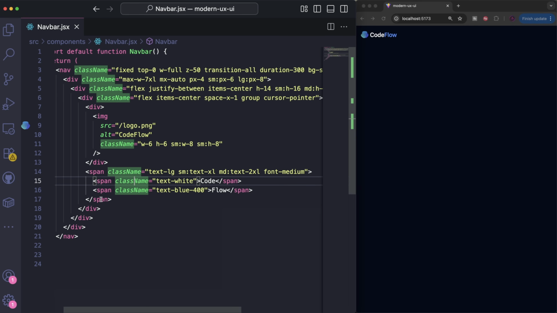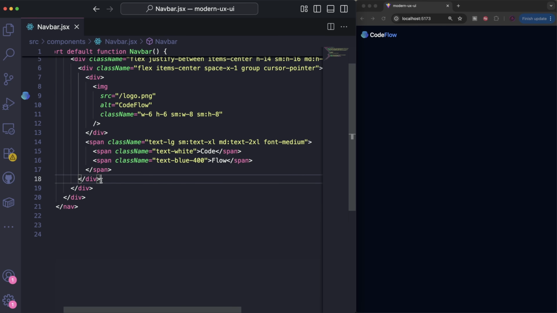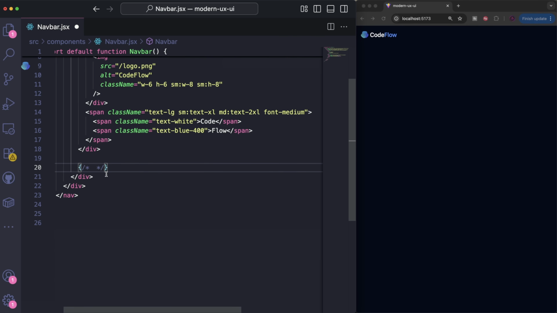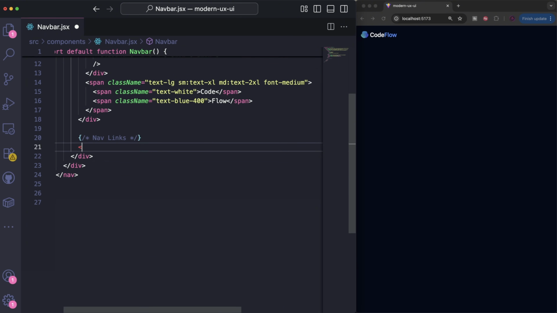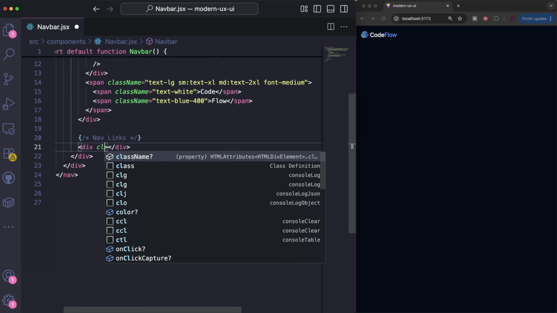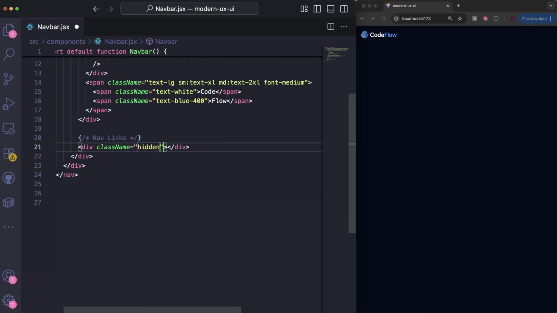Now I want to create the different links that we're going to have in this website. So I'm going to come outside of this div right over here, and I want to add a comment here saying nav links. Then inside of this, I want to put a div that will have a class name, which is hidden. Now, we don't want to have it hidden right now. And the reason for that is because when you give the class name hidden, it will actually hide whatever is inside of this. So if I put a text here, you clearly don't see it.